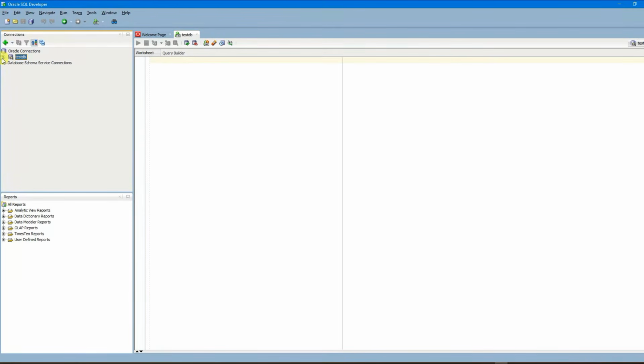If we expand this testdb, you can see that we have tables, views, indexes, and several other things like procedures and functions, even triggers. These are all a little higher-level topics that I'm going to discuss. This trigger, function, and procedure are all related to PL SQL.